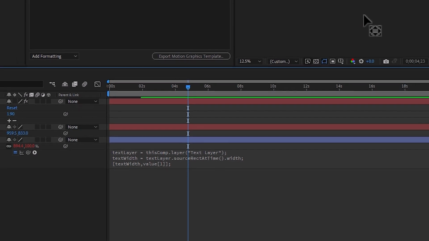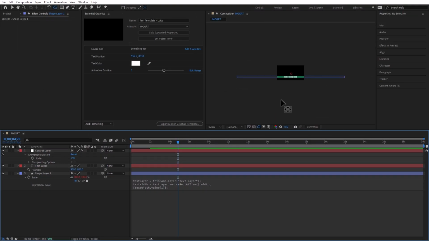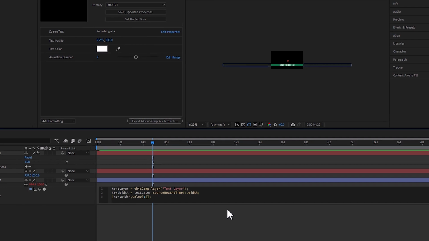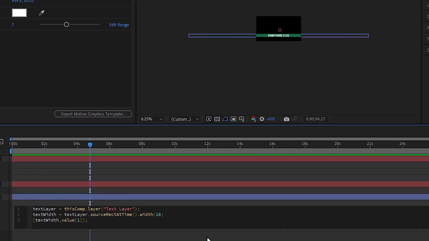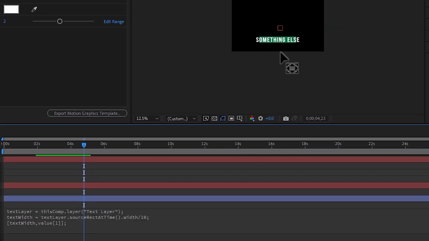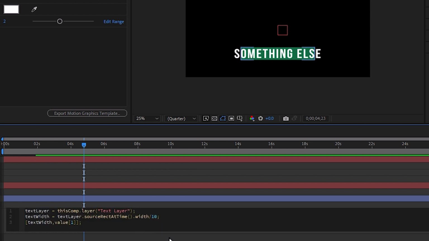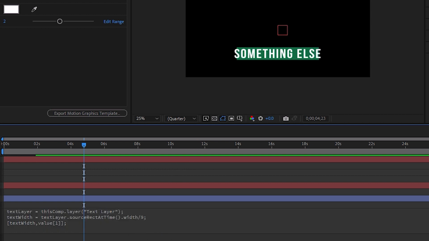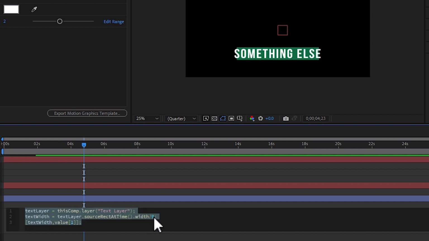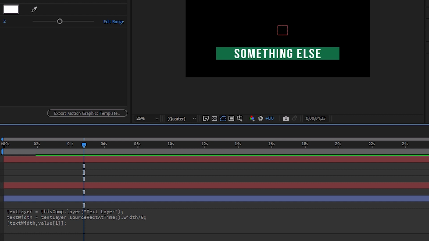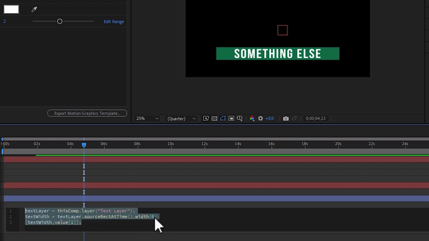And this is giving me something that is very wide. In fact, it's like super wide. I need it to be less wide than that. So I'm going to divide this in 10. Let's see what that does. And no, I divided it by too much. I think I'm going to divide it by 9 to get it a little bit wider. Nope. Let's use a 6. Maybe a 6.5, I'm thinking.